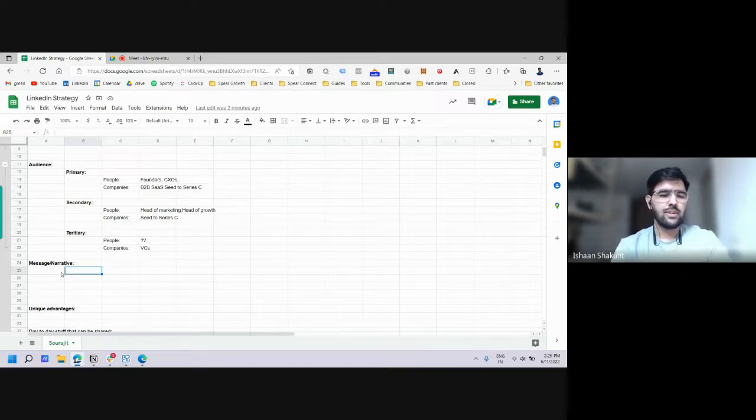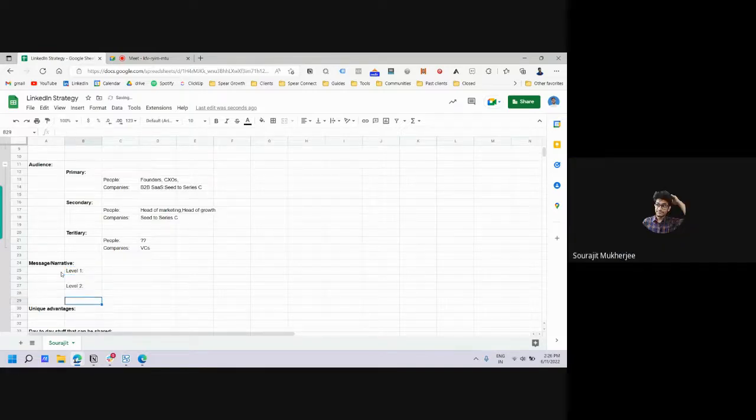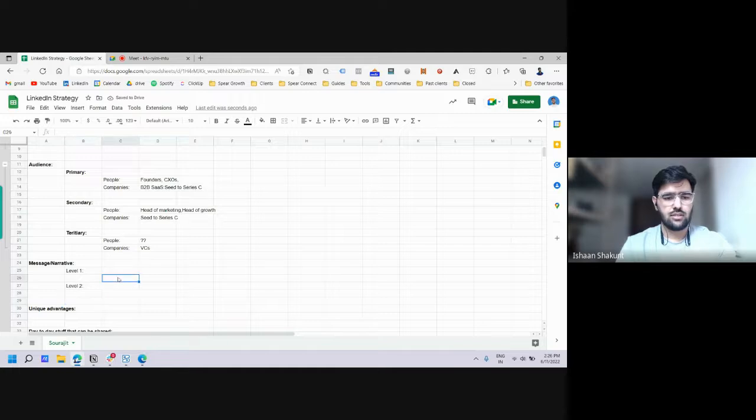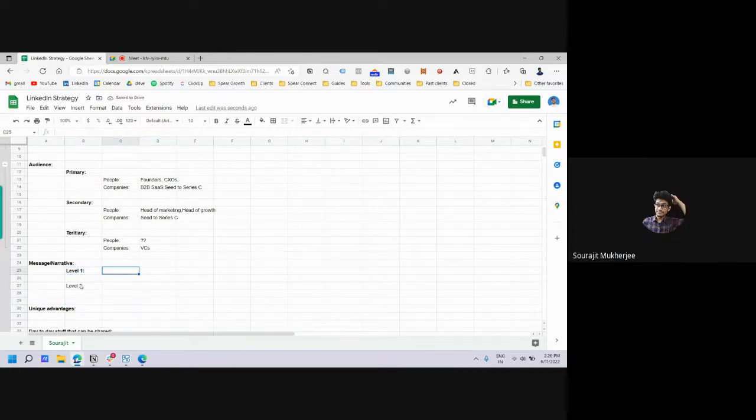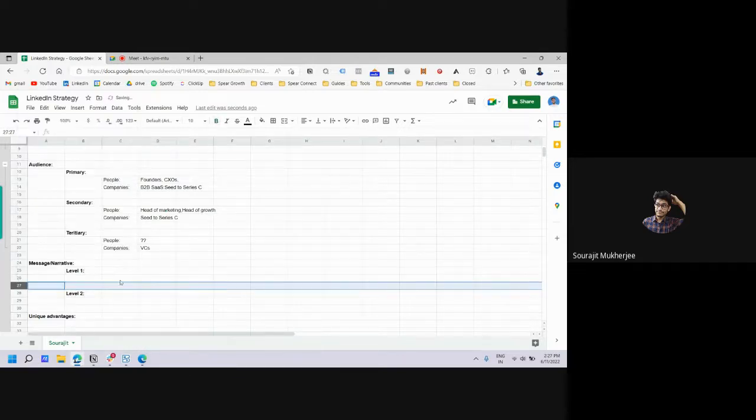Okay, so let's start with level one, level two, level three. What's the level one stuff that you want to do first? Then you can think of how to expand it. Yep. Level one would be SEO, it has worked for me in the past. So I think I'll start with that.